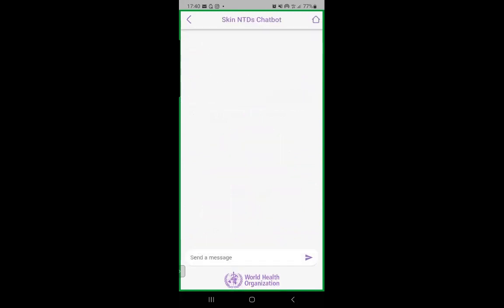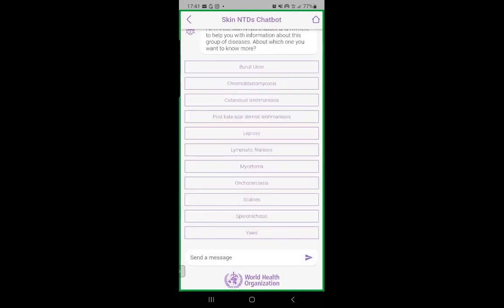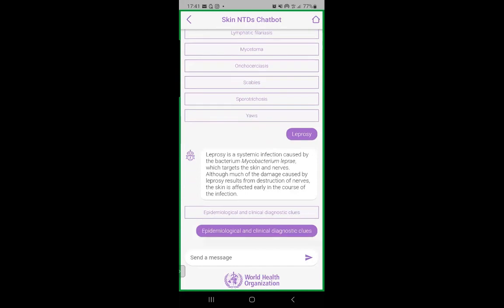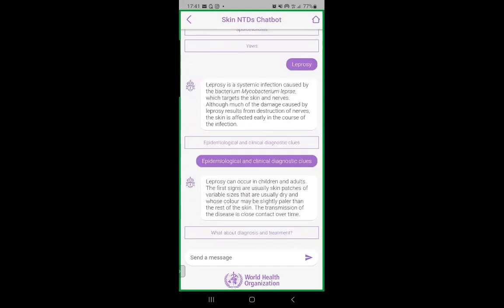And you can go back to the chatbot again and say, okay, you saw a case of leprosy, for instance, and it gives a definition of what leprosy is, the epidemiological and clinical diagnostic clues.